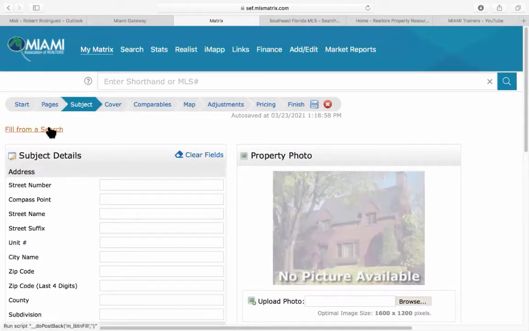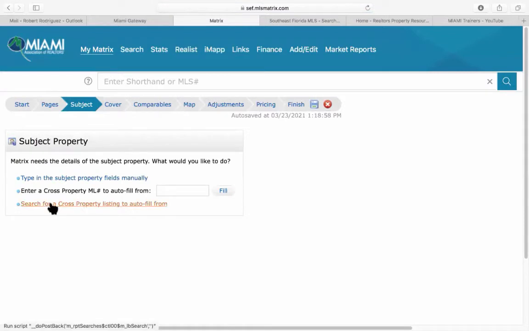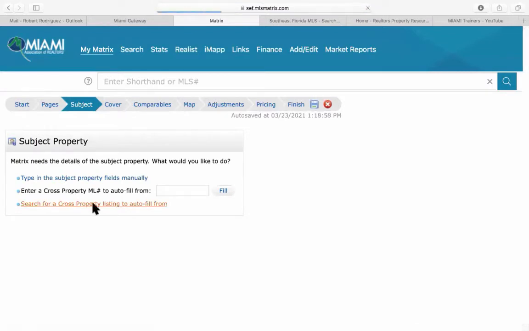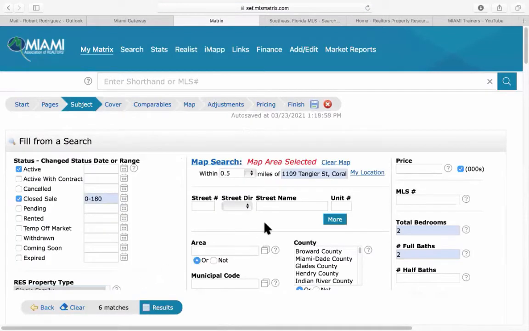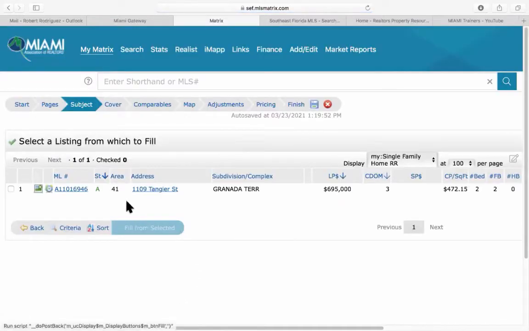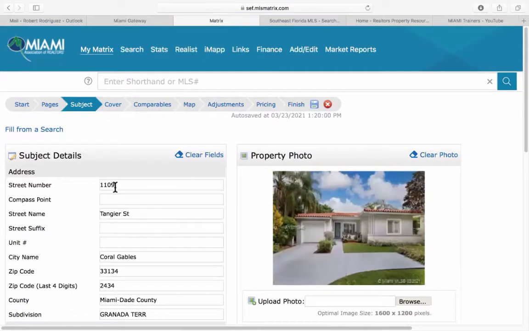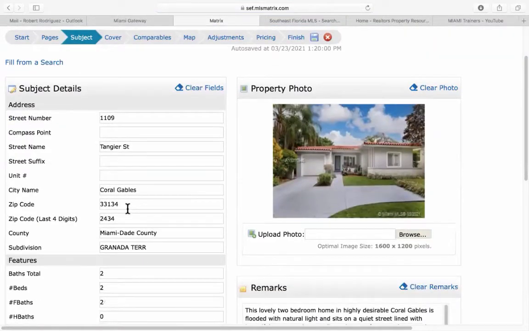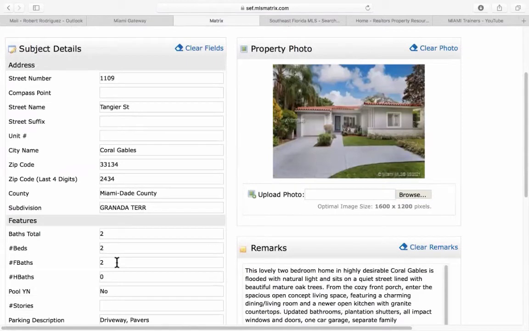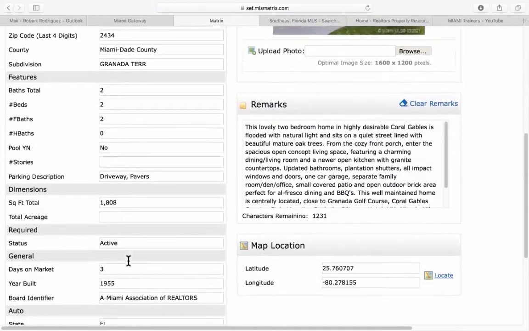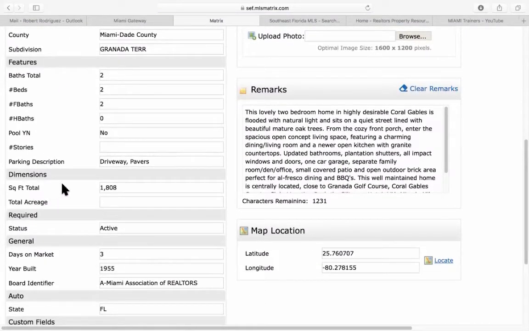So we're going to go to the upper left corner, click there, then click on search for cross property. All right, it is one of these listings, so we're going to put in over here 1109. All right, and then we're going to click on results, and you'll see it right away, 1109 Tangier Street. Okay, we're going to select it, and then click on fill from selected. It was that easy. See, 1109 Tangier Street, 33134, Miami-Dade County. It's a 2-bedroom, 2-bathroom.